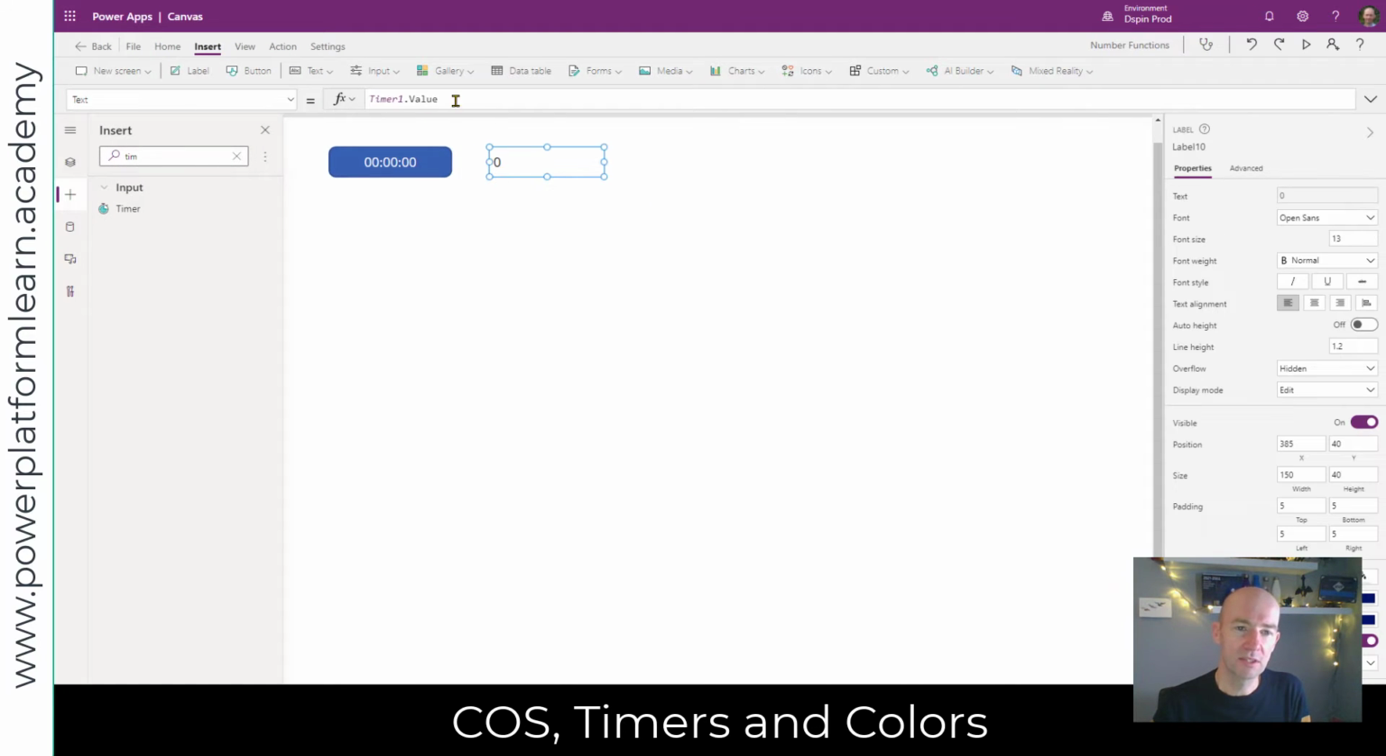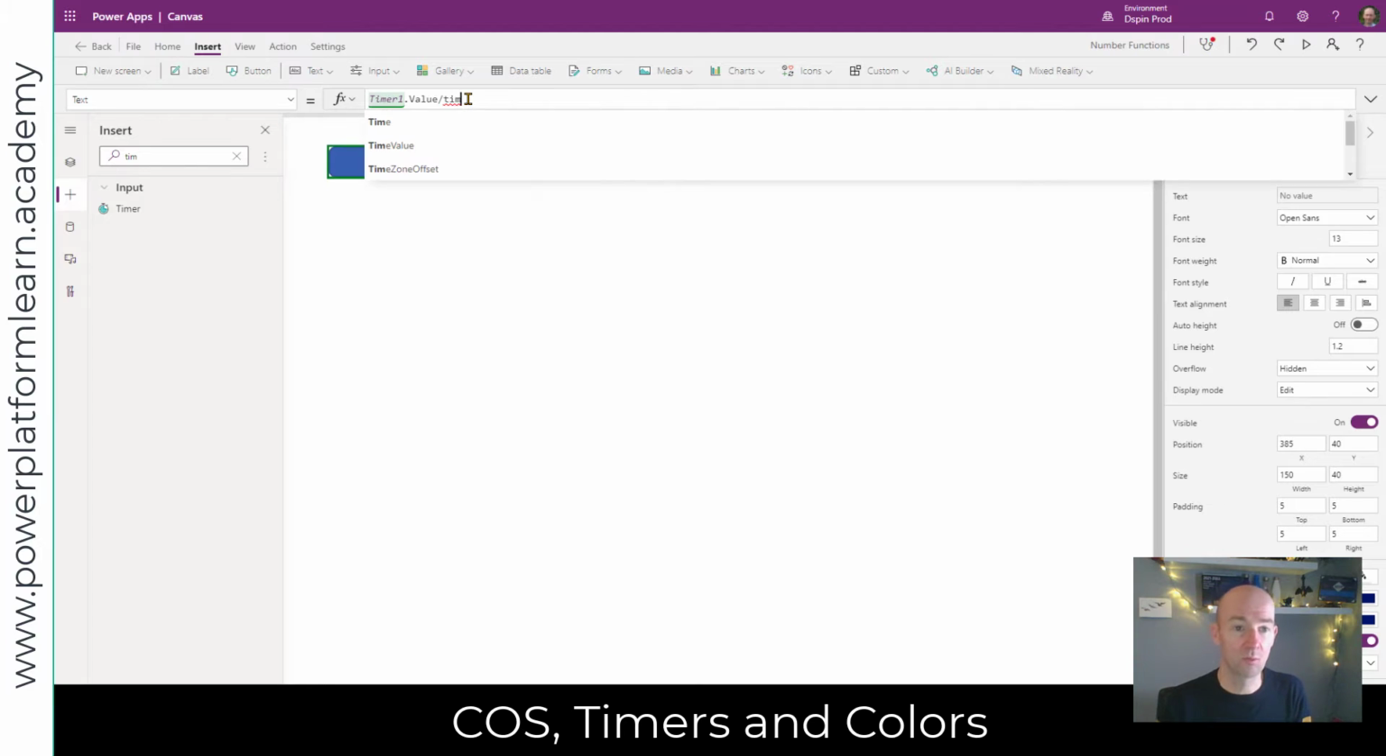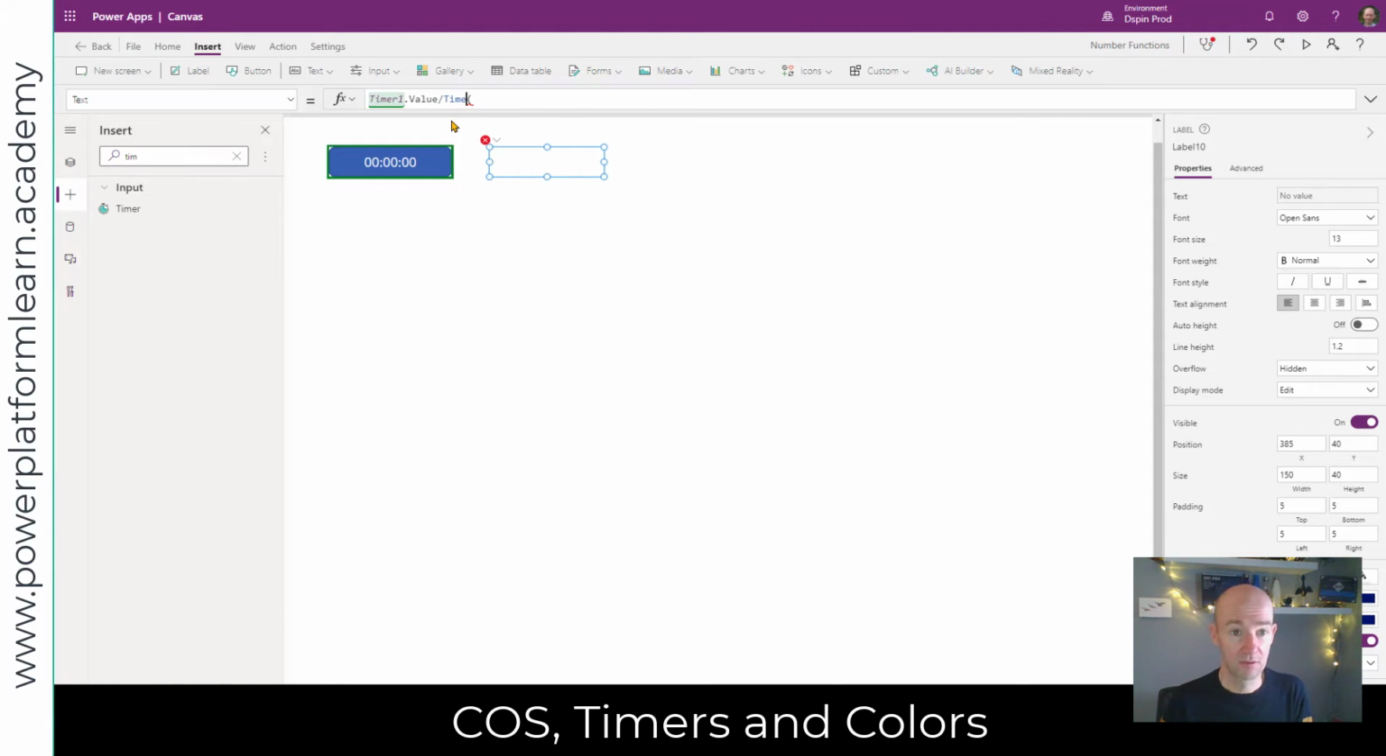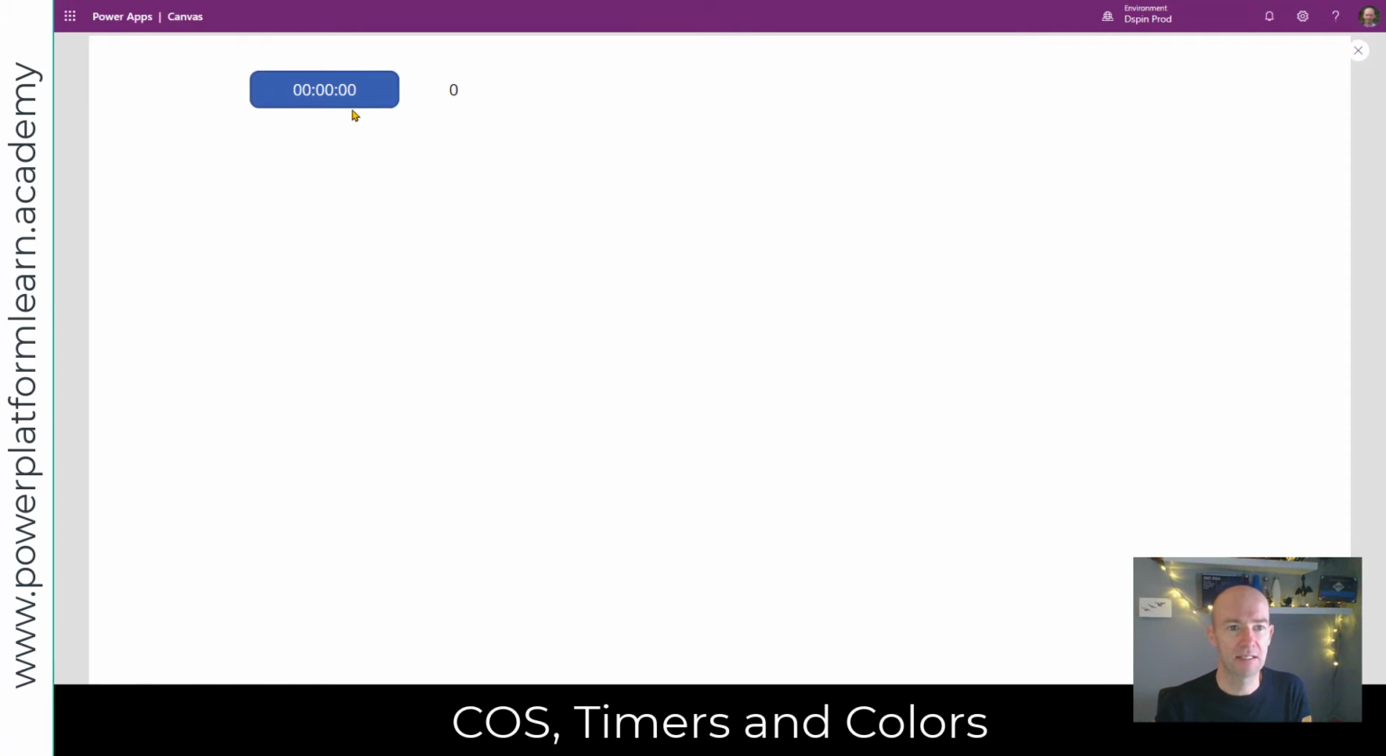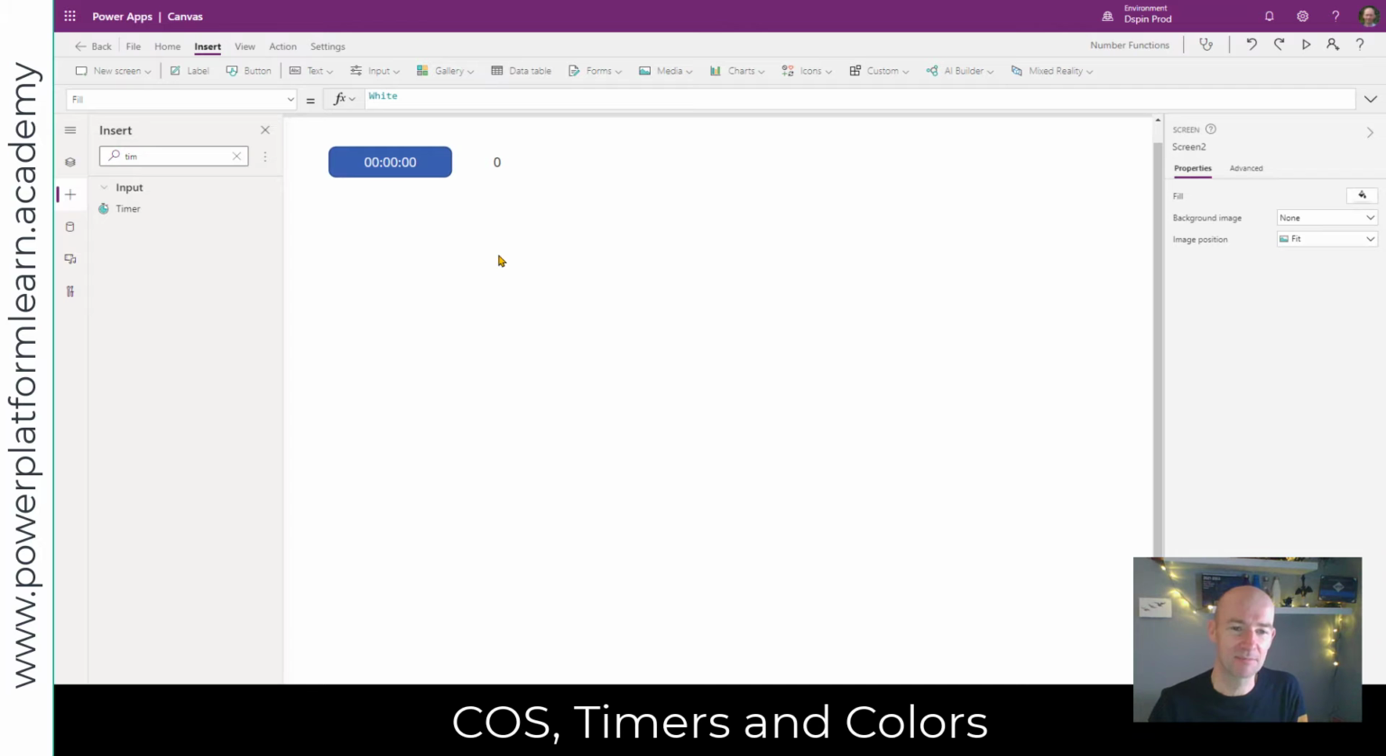Now what we can also do is timer 1 dot value divided by timer 1 dot duration, and what we'll see then is we'll end up with effectively a decimal version of that. So effectively it moves from 0 through to 1 as the timer progresses. So the question is, why would I want to do that? And the reason is I'm demonstrating to you that when I use the cost version of that, we'll actually see the numbers change.